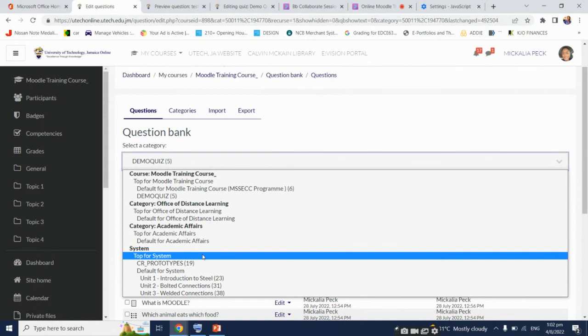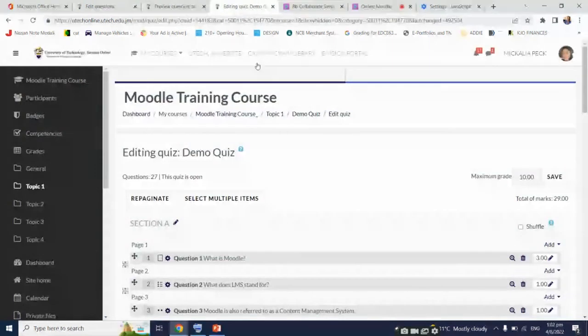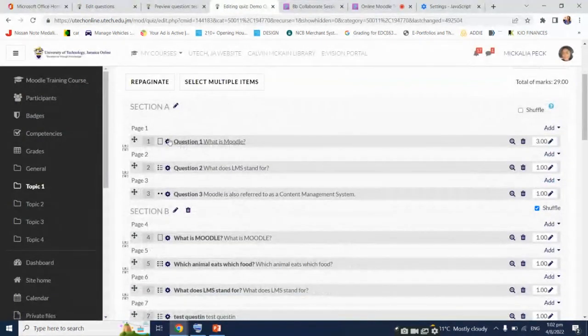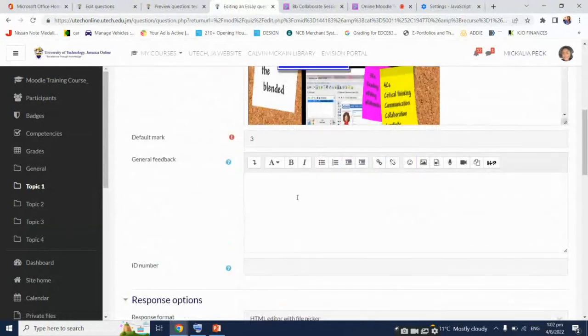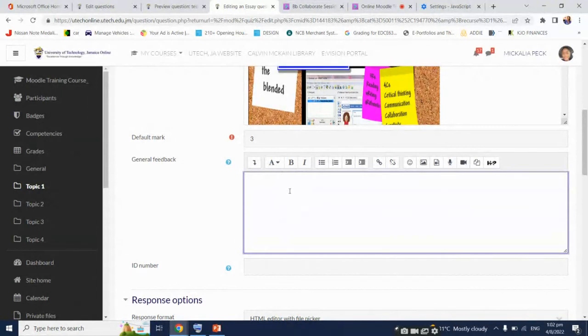Okay, so as it relates to feedback within the quiz, if I click on the edit settings option here, you'll see an option that says general feedback. So you get to enter general feedback here for the quiz. This might be feedback as it relates to content surrounding the quiz question. It's general feedback, so it's not specific to whether they got the question correct or wrong. This could be additional information as it relates to the question being asked.